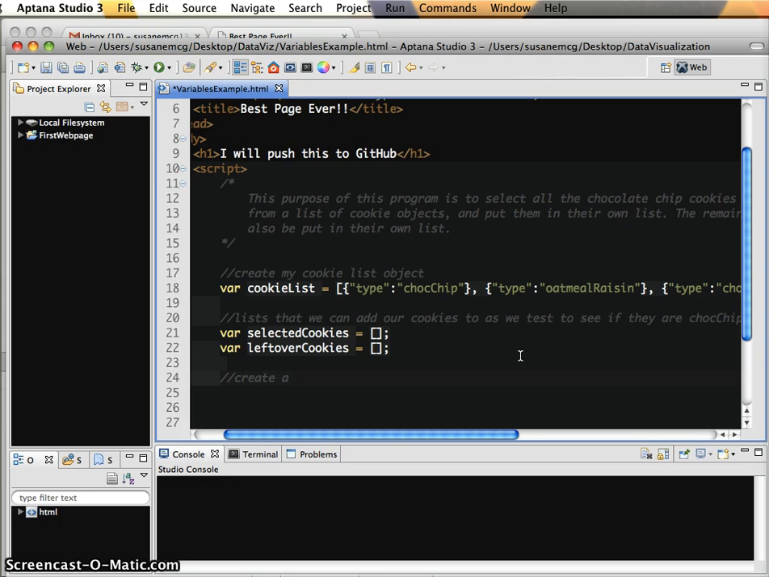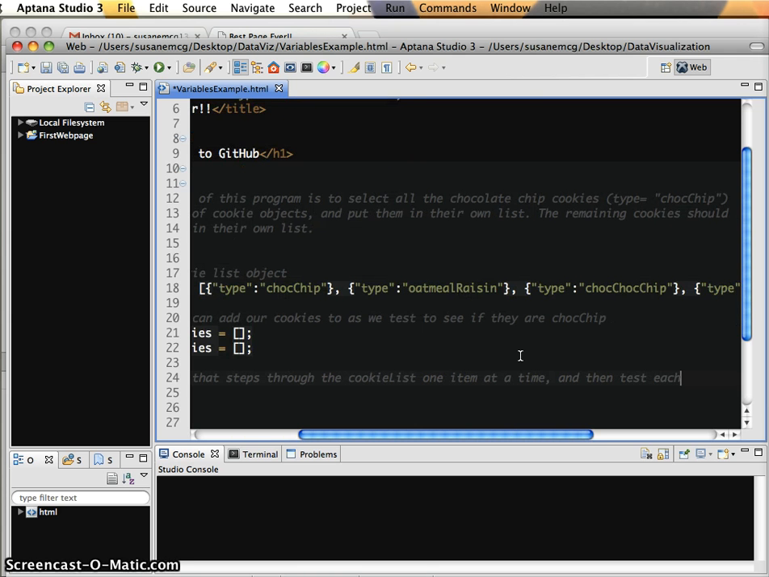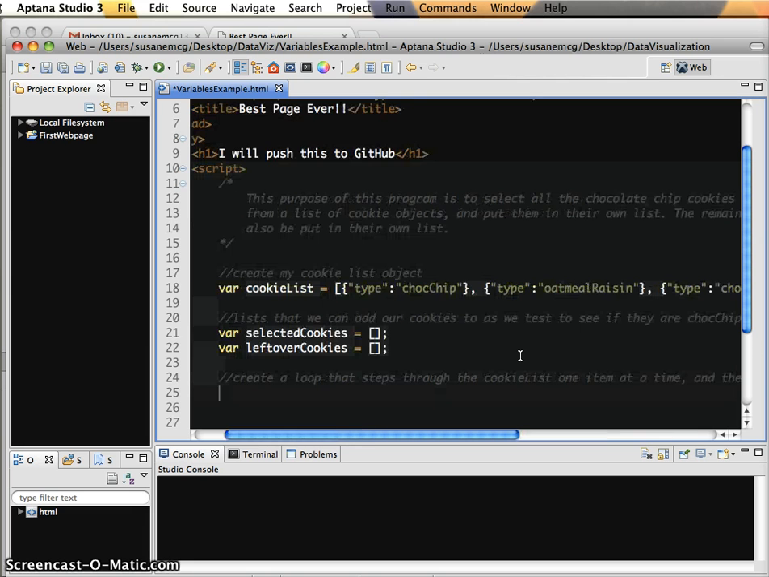So create a loop that steps through the cookie list one item at a time, and then test each item to see if it has a type, if its type is choc chip. Okay, so we now have what we would call the pseudocode for our task.